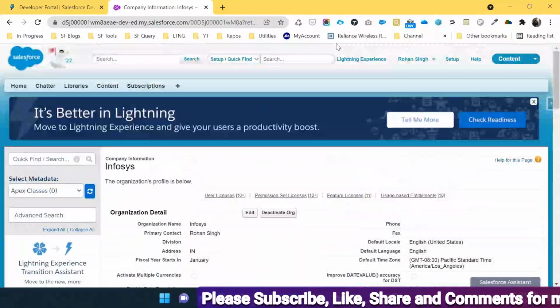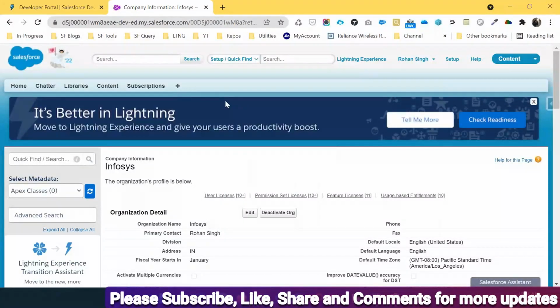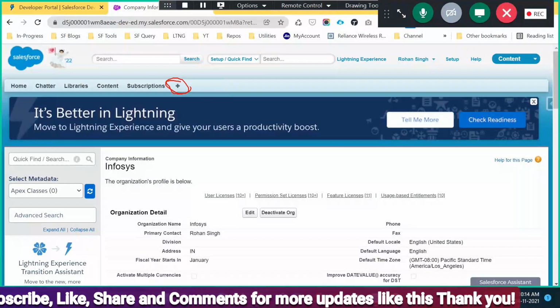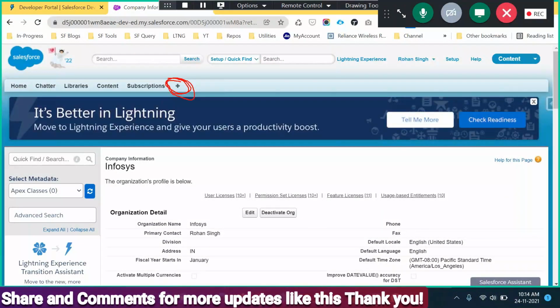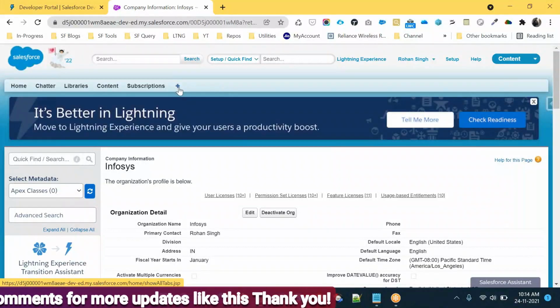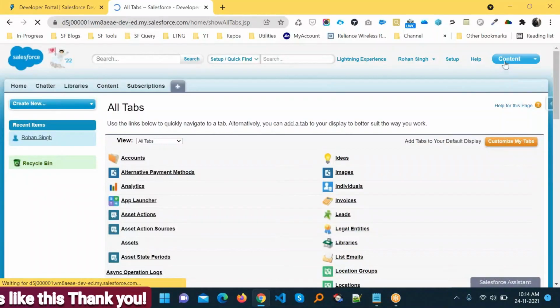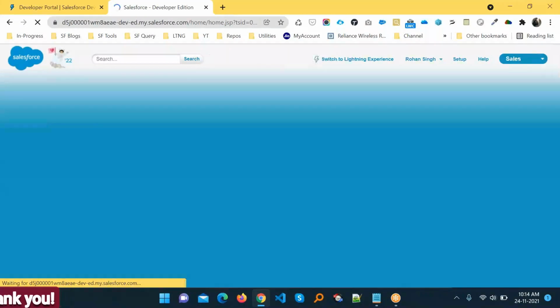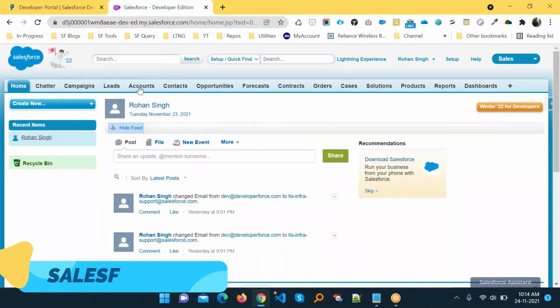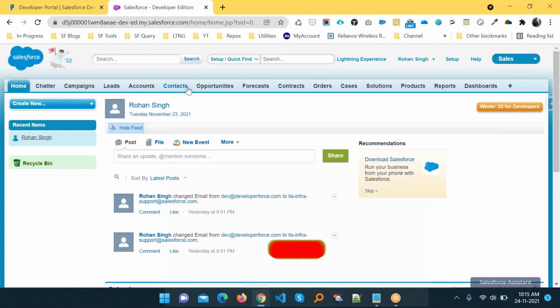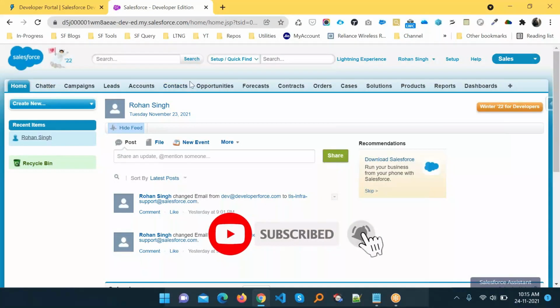So how to do that? Let me go first here. This is the one button here, this plus symbol, that is called all tabs. Don't forget it. Okay, this is all tabs, this plus button. So you have to click this plus button, and I want to change. Let me show you before that. Let me select the sales application here. This is the app menu. Under this sales application we have lots of tabs like chatter, campaigns, lead, account, contact, opportunity, like that. I want to change this location, like I want to take opportunity before accounts. So how to do that?